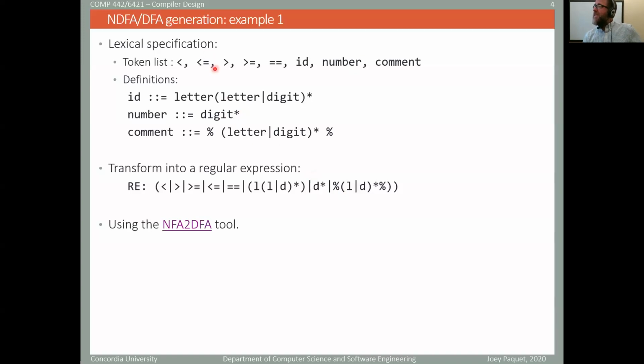Okay, so if you take this definition or lexical specification as input, then you can generate this regular expression here. Basically, it is less or greater or equal or less or equal, or letter followed by letter or digit, or any number of letters or digits. That's basically this definition here that you've put here.